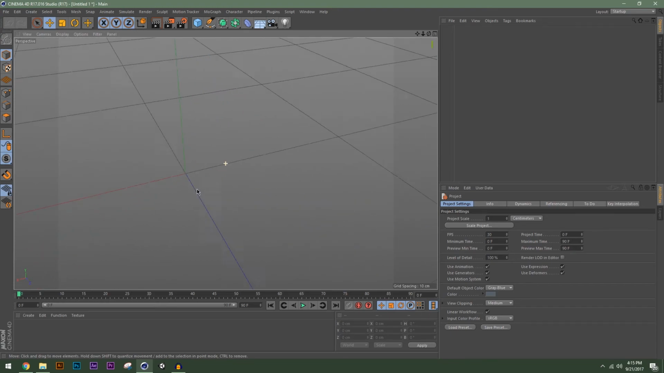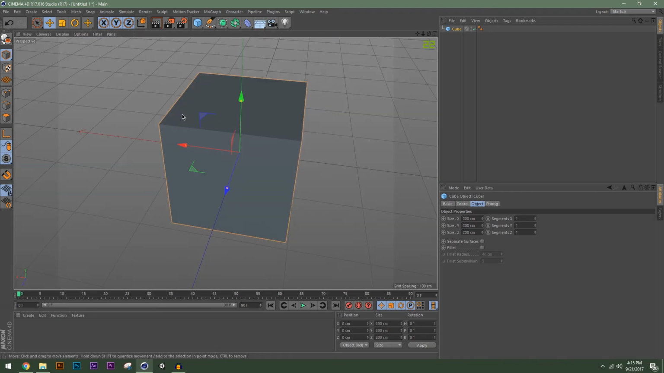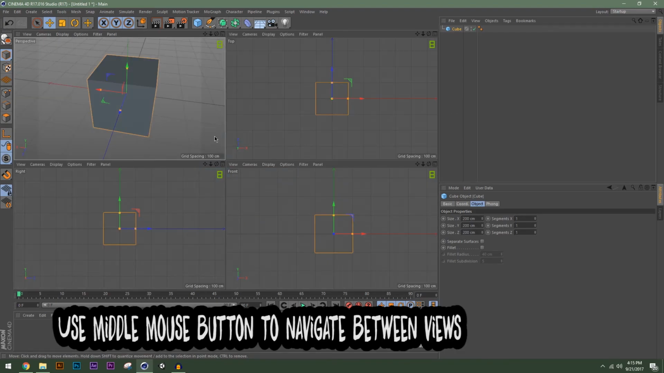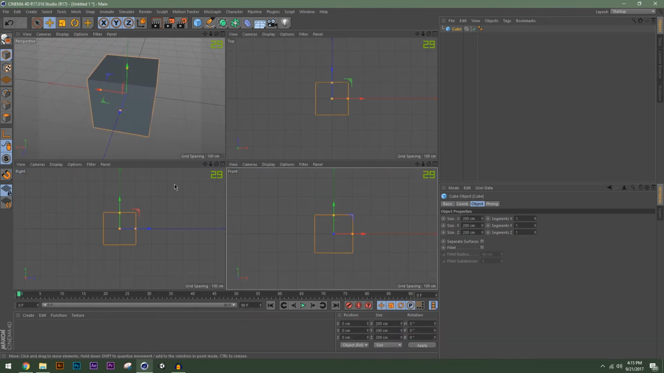Before we start modeling our gun, let's go over some tools that we're going to use today. First one being view selection. So to navigate between views, use your middle mouse button. And you just click anywhere, and then you click anywhere in the other selections. And this is how you'll navigate around your views.